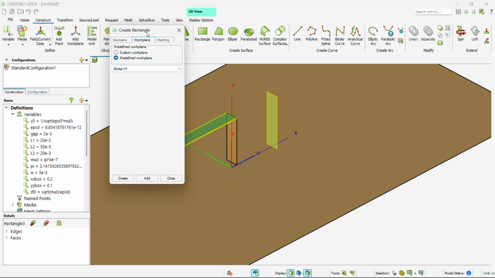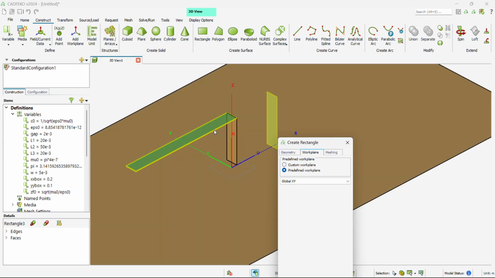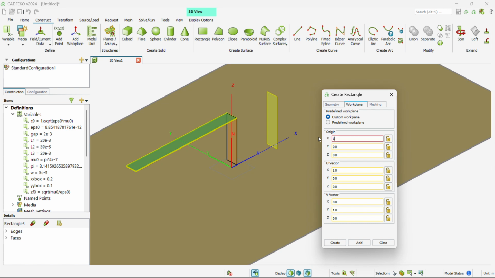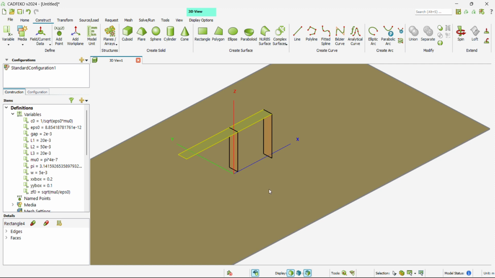Okay. Now you can see that it is here. We have to move this to here. So again we have to custom our work plane. So X will be our L3. L3 will be 20 millimeter and again other parameters are the same. Okay, we can create. Now you can see that we have created an F shape, that is an inverted F planar ground antenna. Now we have to give a wire connection from this origin to this plane.